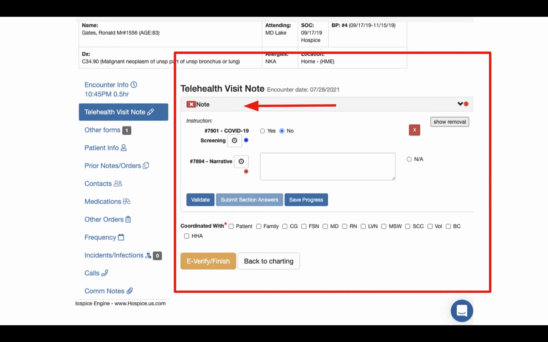Most visit notes have multiple sections, and when you come to the visit note, you'll see all sections collapsed, and you'll click the title, or in this case the word note, to expand it to see the questions within the section and to start working on it. On the right hand side, you'll see if this section is required. A red asterisk will signify that this section has to be completed before the visit note can be completed.